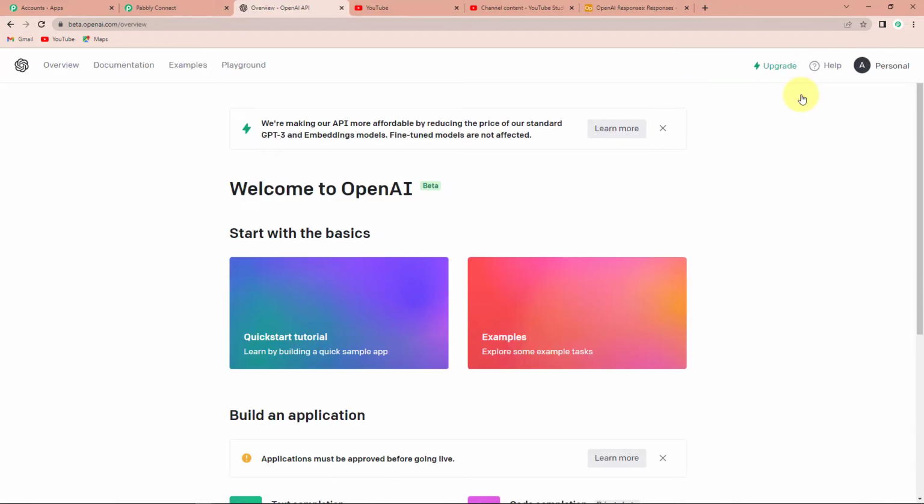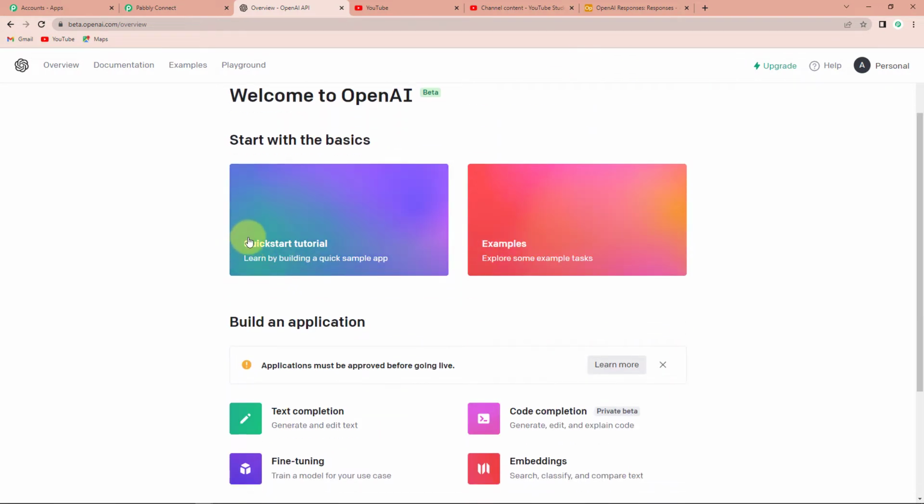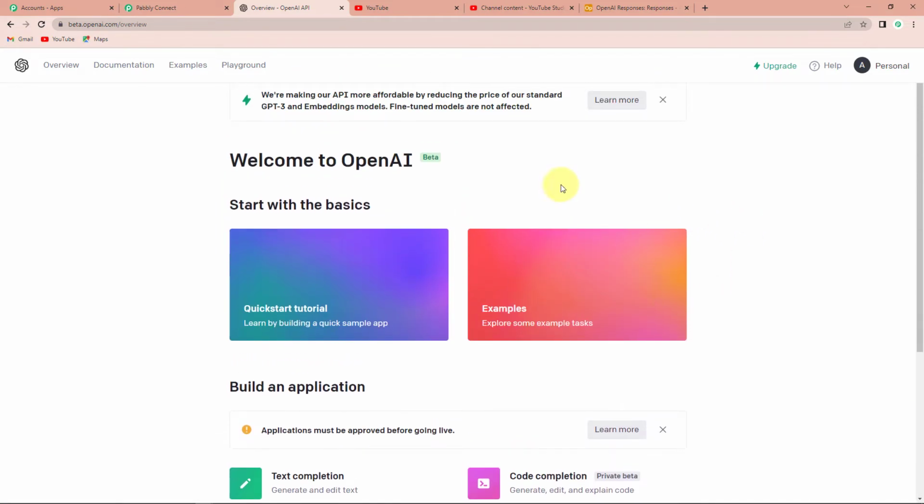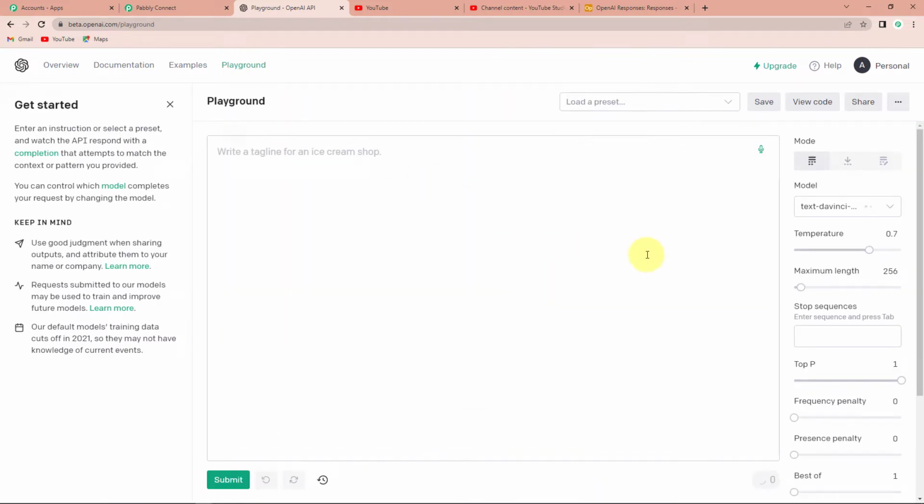Once logged in, we have reached the dashboard of this software. We can see that we have quick start tutorials, then certain examples, how to build an application, etc. Now we have to go to Playground to understand how we can use this application for content writing. This is an extremely interesting application and the name definitely agrees to it, Playground. Here it is written, write a tagline for an ice cream shop.